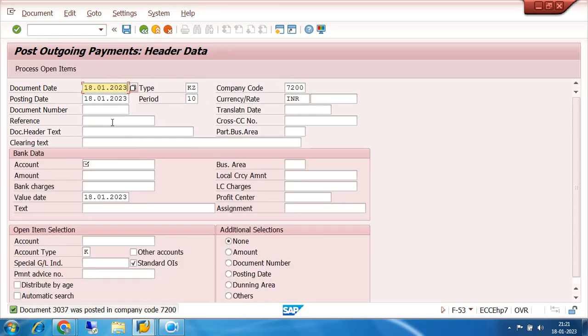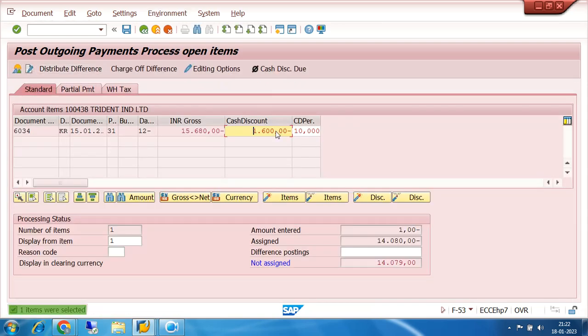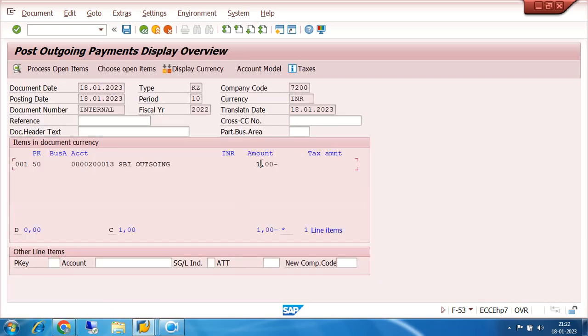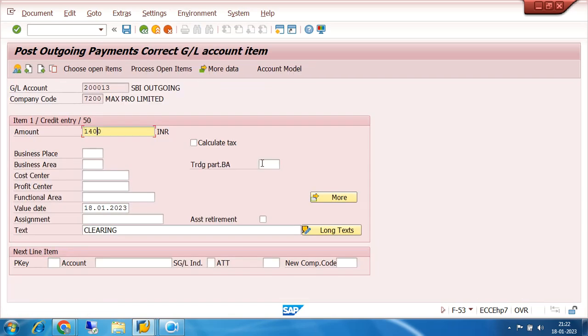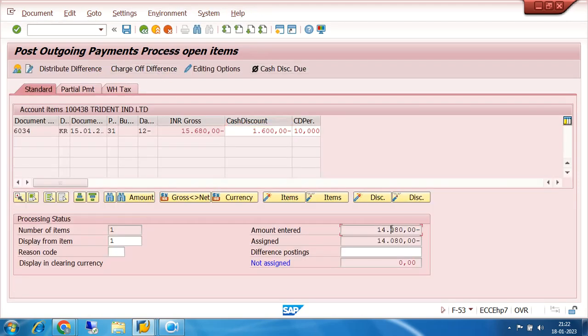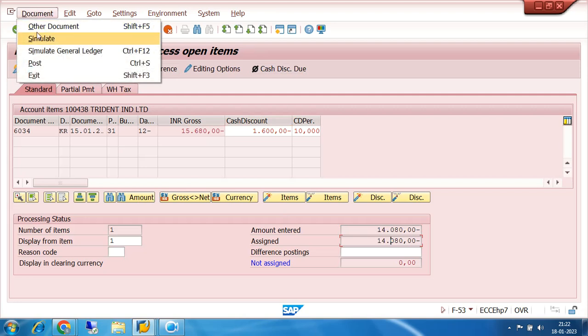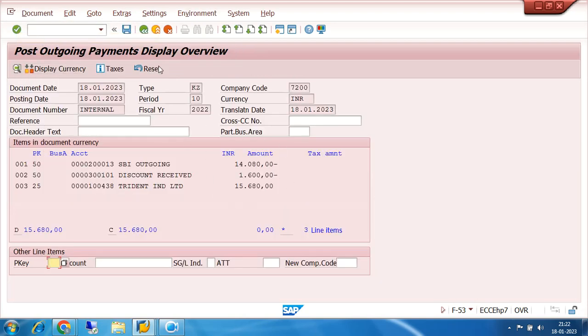Then come to the second one. Second one also I don't know any amount. So put 1 rupee as trial. Clearing. Vendor account. Process open item. This will be your 14,080. Okay, 14,080. Click on the document overview. 14,080. Fine. Process open item. So amount entered, amount assigned is equal. Document simulate. Fine. Save.